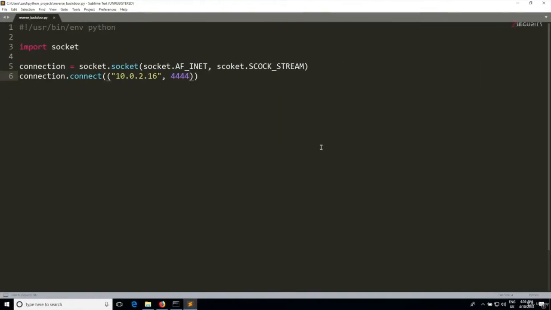Now notice in here I actually have two brackets, not one bracket, because the connect method takes a tuple. So it takes a data type that is made up of two values. Therefore, instead of making a variable there and passing it, we're just passing it directly to the connect method.